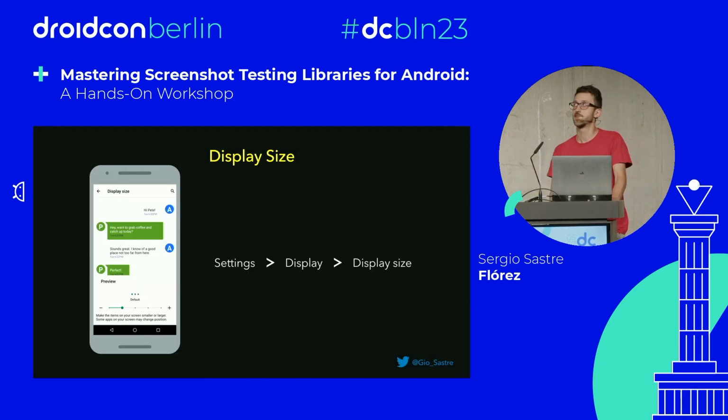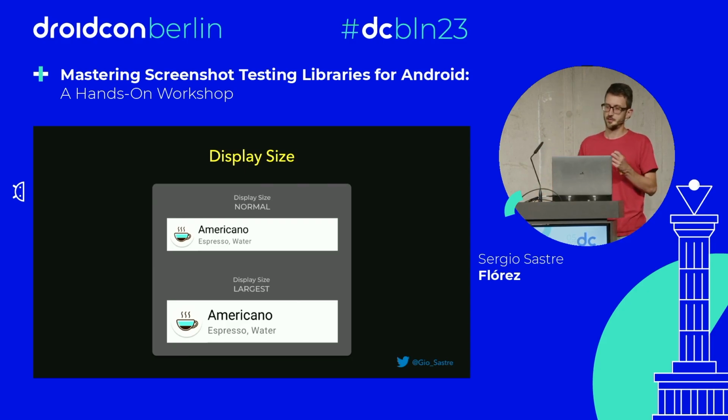Then there is also something that is not very well known, that is the display size. Also, this is not a developer option. This is a real option that our users can select, under settings, display size. And it would actually look like this. It makes the full layout bigger, so it's for people that have fat fingers, to tap easily.